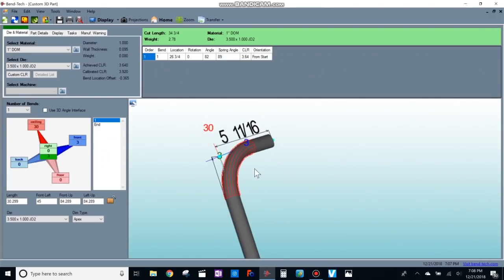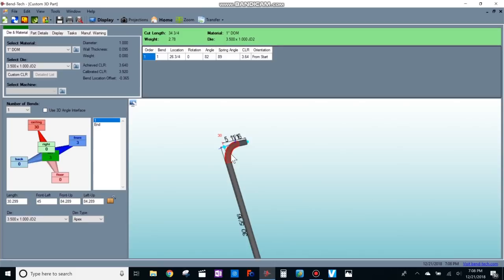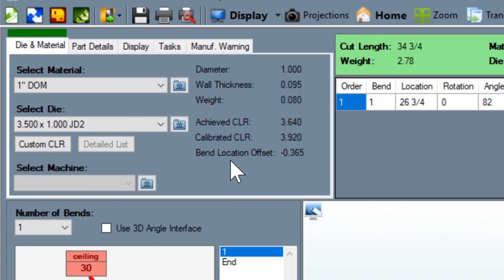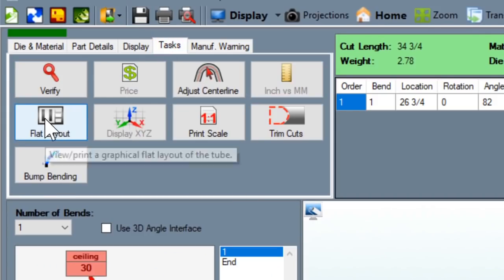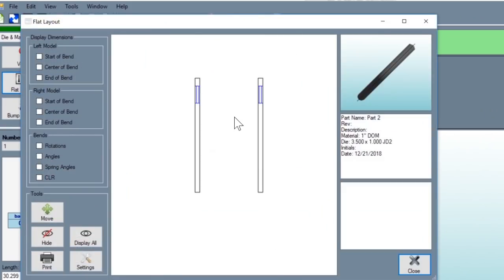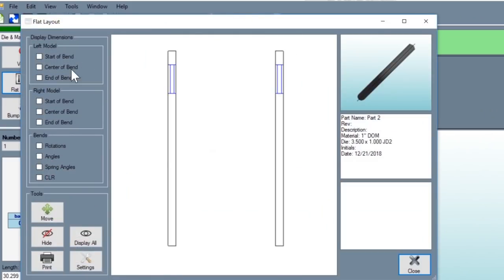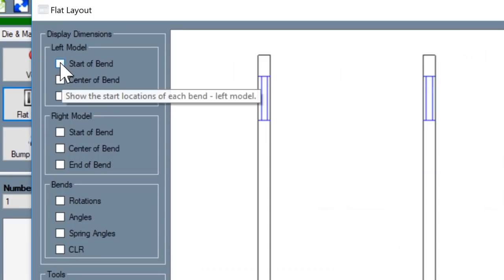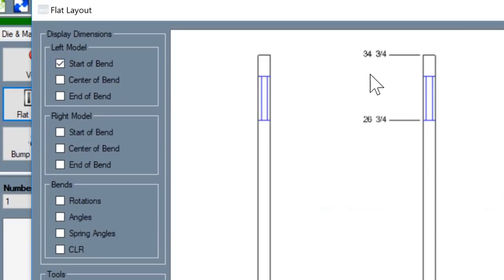Another thing that we want to do, since this is going to have a radius on it, we would need to print out some information on this piece. So if we go up to Tasks and go to Flat Layout, you can zoom this in or out just like you can your project. On the left model, go to Start of Bend, and it'll tell you that this piece needs to be cut 34 3/4 of an inch long, and that your bend is going to start at 26 3/4 of an inch.